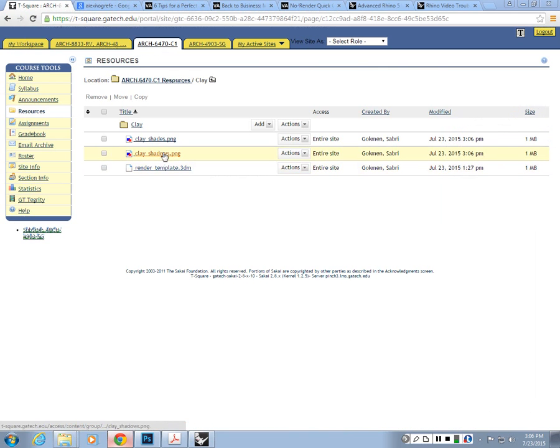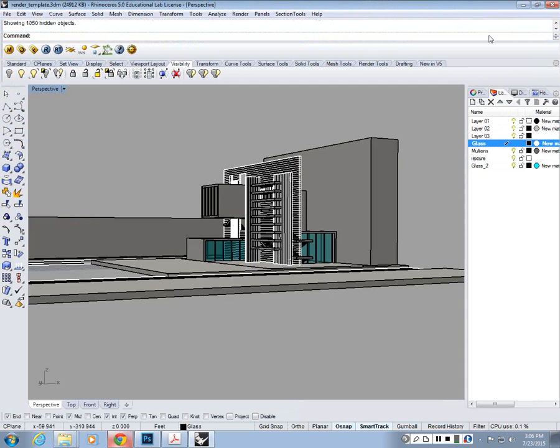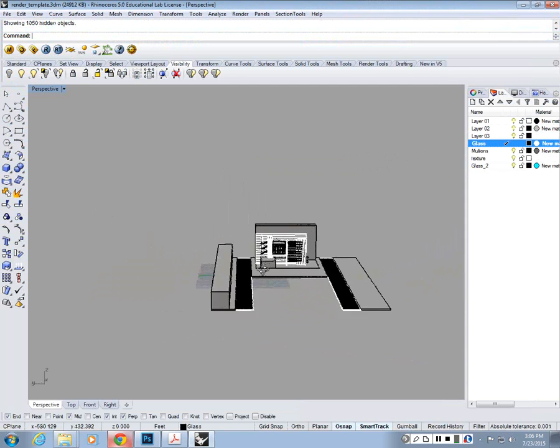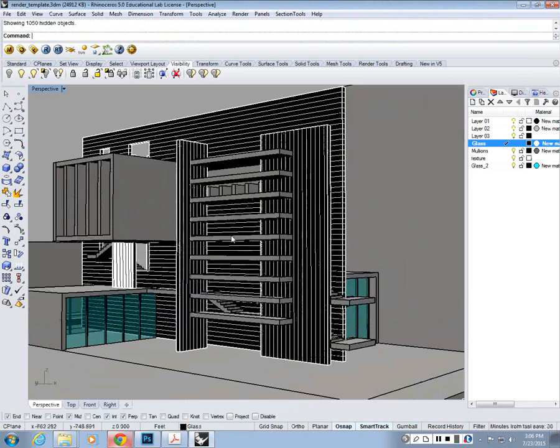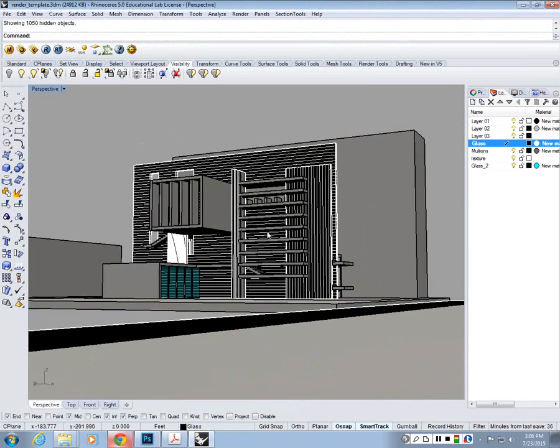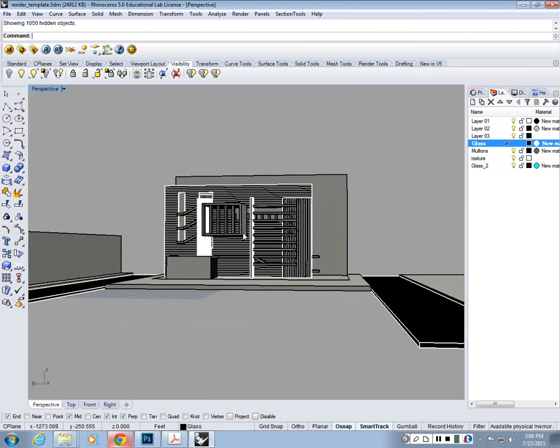And download these two files. One is shades, one is shadows. So I'm going to upload two display mode settings for you to generate those. One is going to be called shadows, one is going to be called shades.